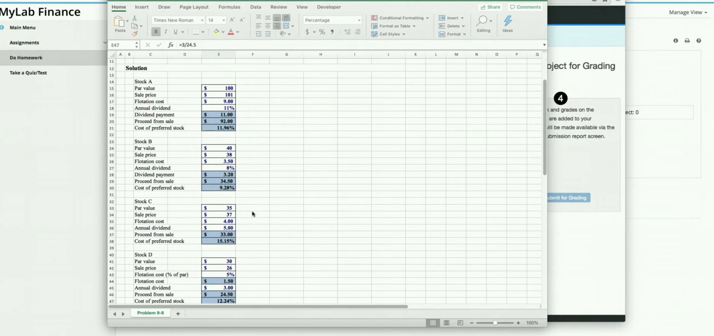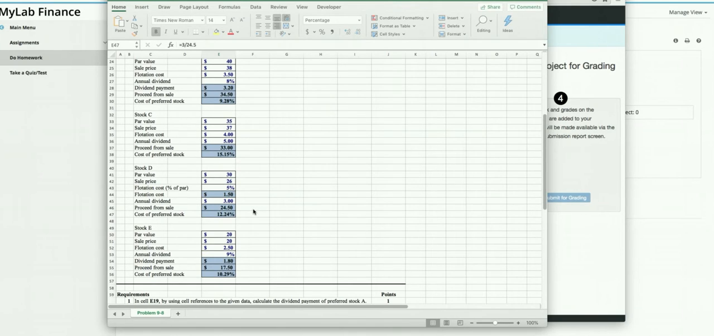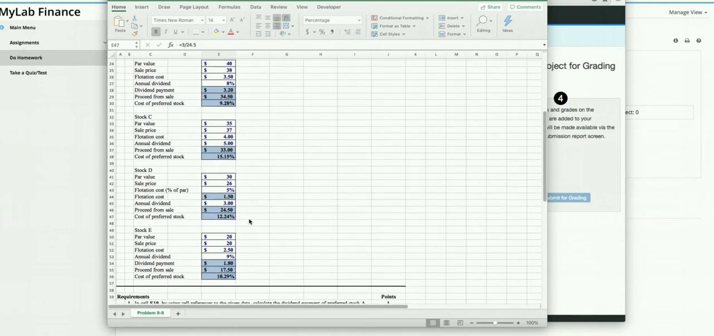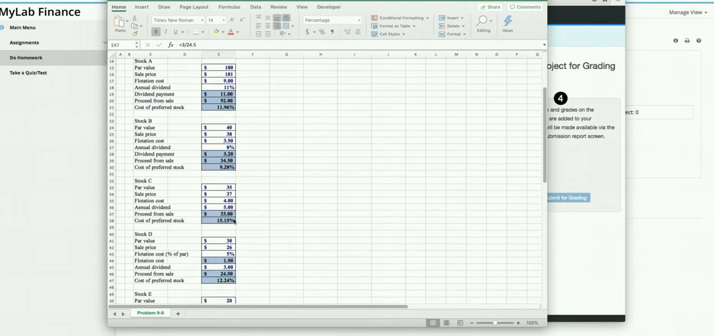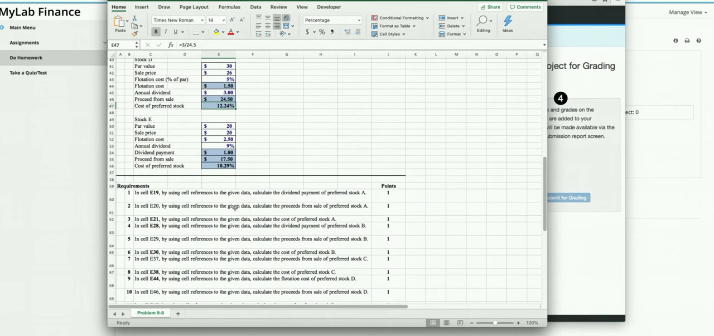And I actually paused for a second so I could complete the rest of the answer cells and move on to how we go ahead and save this and upload it for grading. So what I did is I used cell references as we're supposed to for stocks A, B, C, and E, but for stock D, I just used the actual figures instead of cell references. So for example, for flotation costs, I used 30 times 0.05 as opposed to referencing cell E41 and cell E43. Did the same thing with the other two cells, just so you can see how it looks when the auto grading system scores these as incorrect. So again, we need to use cell references for all the answers.